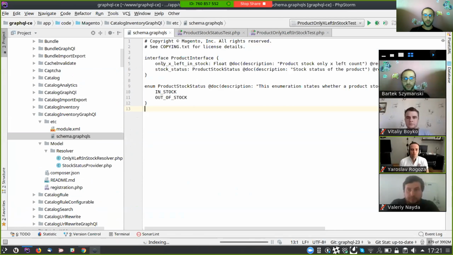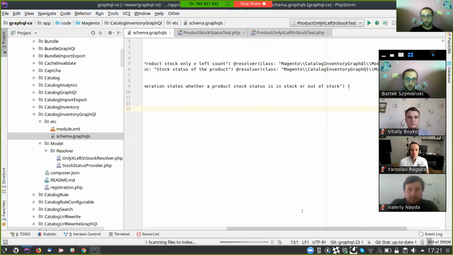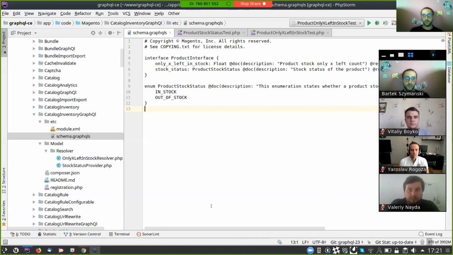The base implementation is that I defined two new fields in the product interface and wrote resolvers for these two fields, and stock status is based on an enum: in stock and out of stock. So for now, it's all from me.